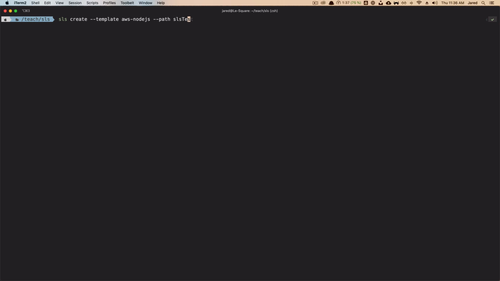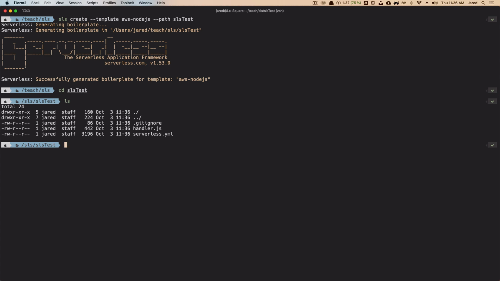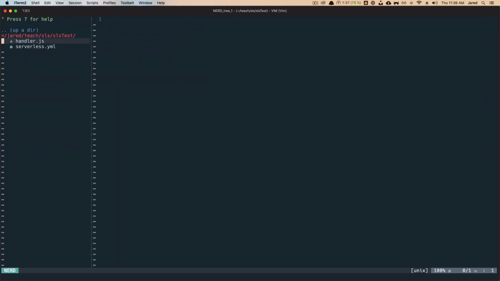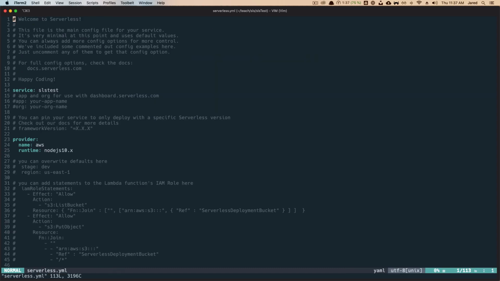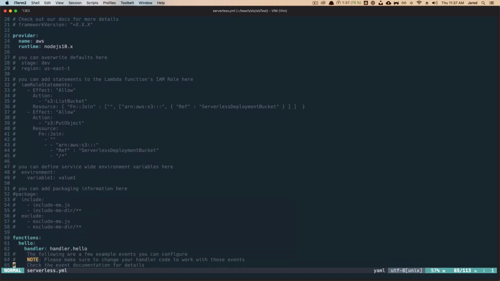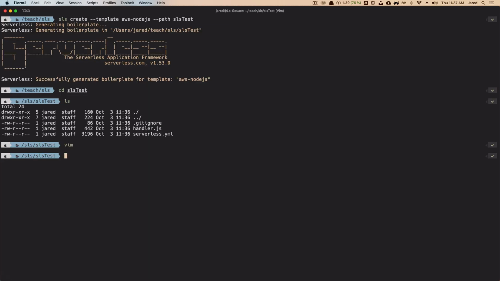So sls-test. Cool, created. So let's change directory to sls-test. As you can see, there are two files in there. Let's check it out. So the handler is a pretty basic function. It's just an async function that's going to return this kind of stuff. And then our serverless.yaml, that's where all the magic happens. Name of the service, the provider, and it gives you all this additional information. But we're not going to worry about that right now. We'll go over that in a different video.